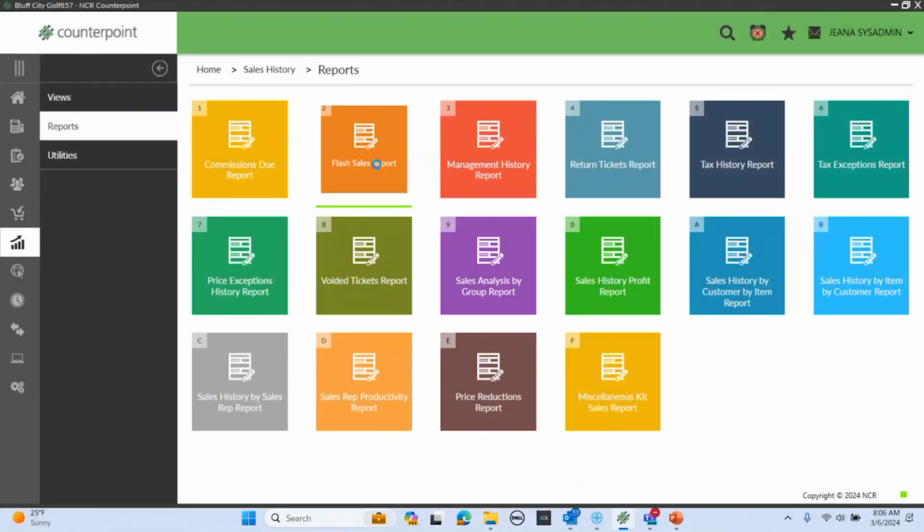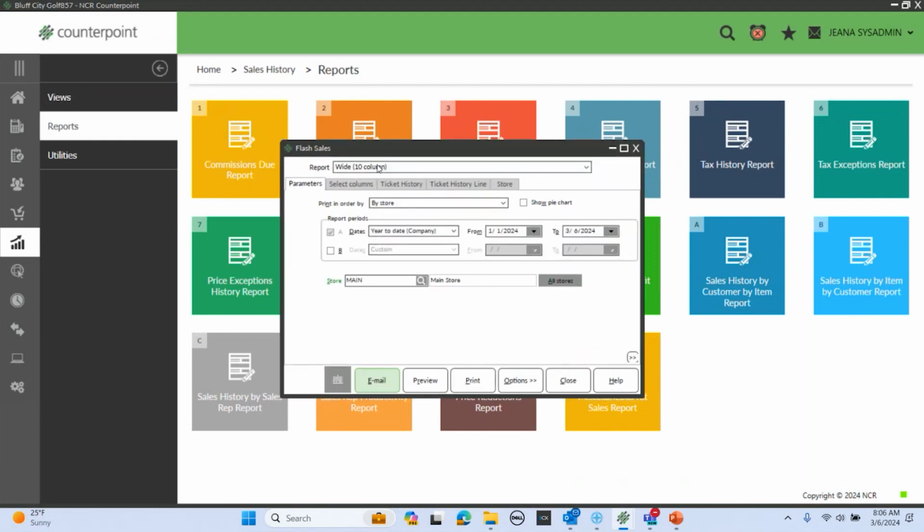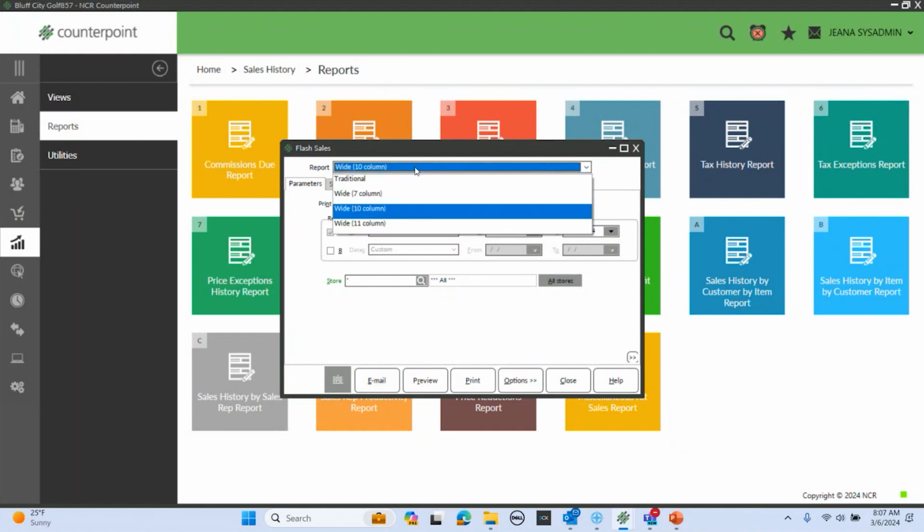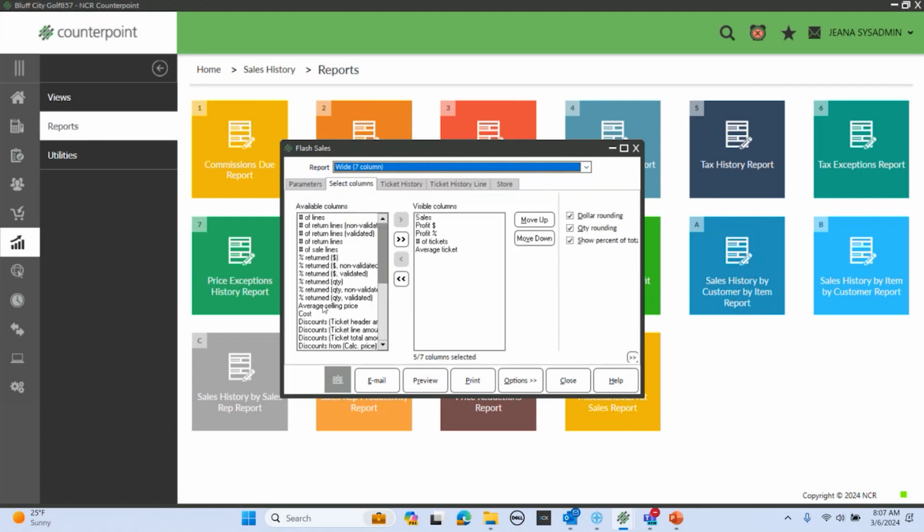Now, this next report I like a lot, the flash sales report. It gives me, in a nutshell, my sales at the store level. Notice in most sales reports, when you click all stores, it combines the store figures. The flash sale does not do that. It will actually break out your stores. Your choices here are how big to make the report, 7, 10, 11 columns. This speaks to the fact that you can actually select the quantitative columns that you want to appear on the report.